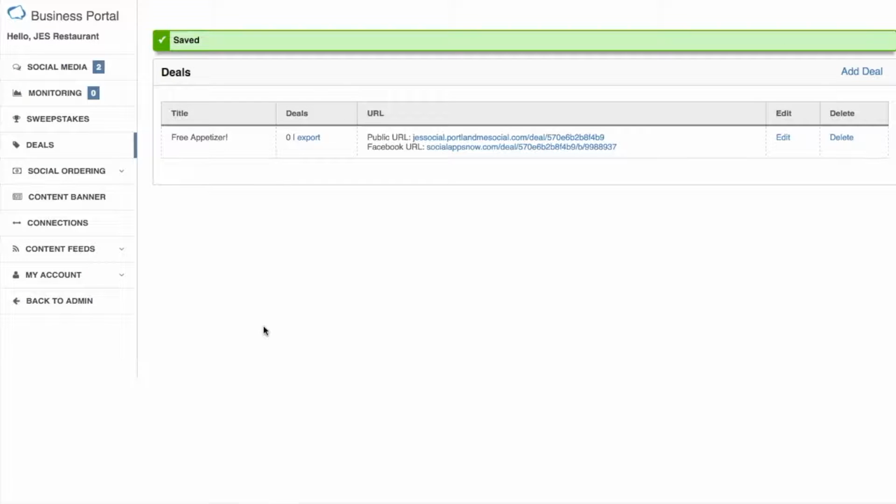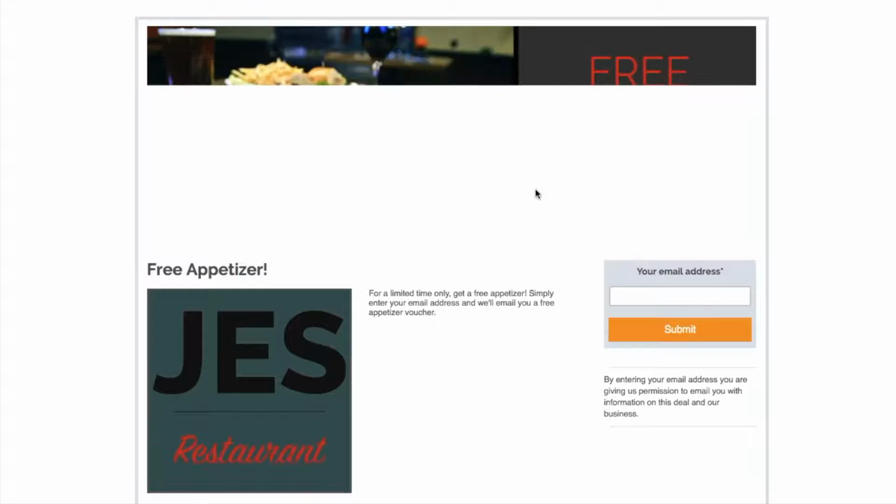So we're on the deals page, and you'll see we have our free appetizer here with two URLs, and you can always edit it if you want to edit any of the information that we put in, or delete it. Now, what these URLs are is very simply, the public URL is what you can share the deal with anywhere that you'd like, easily and quickly. You can link this URL to your website. So let's take a look at what this looks like.